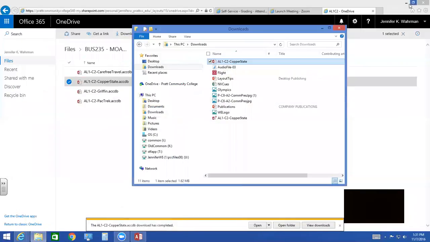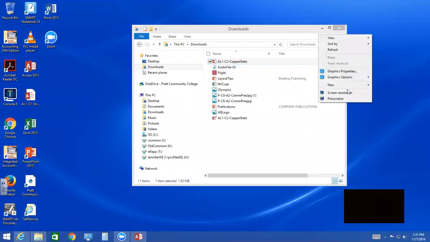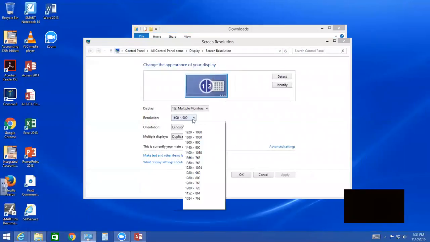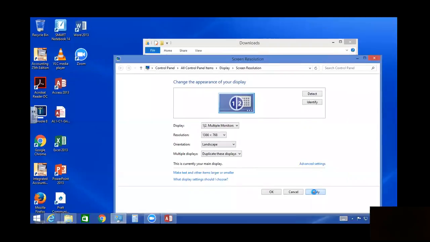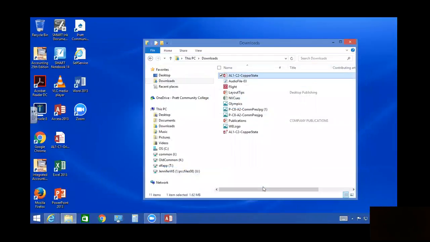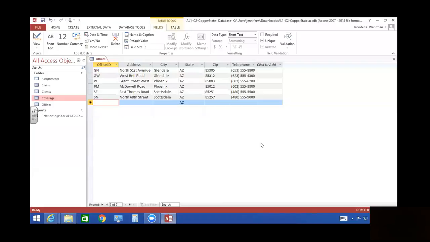I'm going to minimize this just for one minute because I'm going to change my screen resolution. I did that this morning and it worked well. It looks ridiculous, but it worked. Okay, there you go. Maybe you can see that better now.